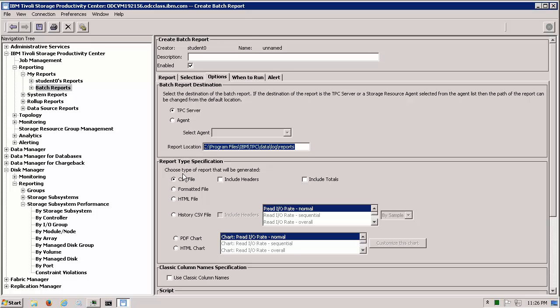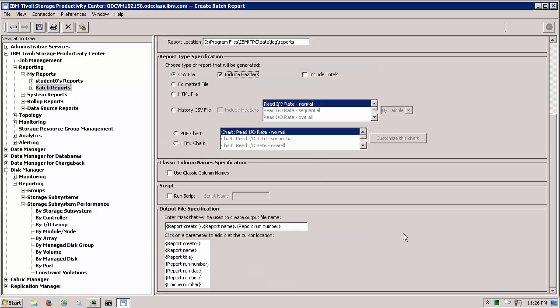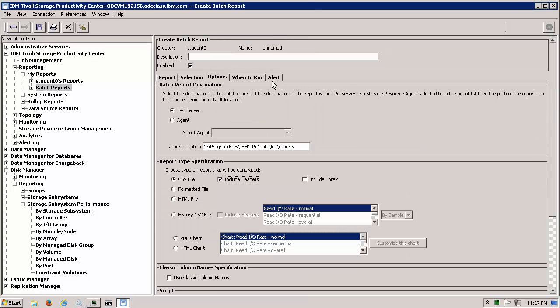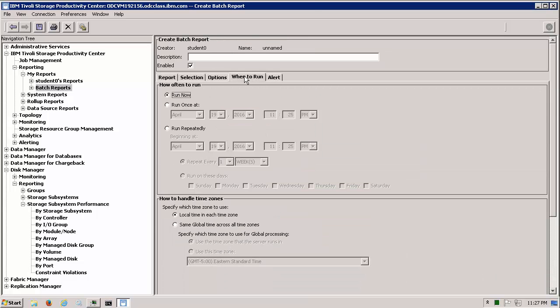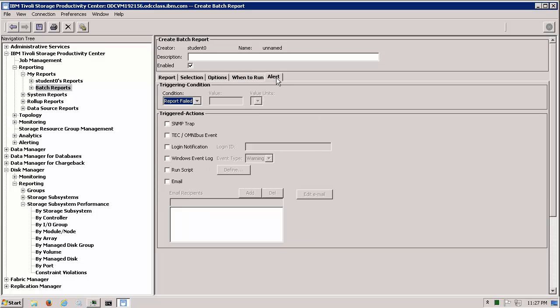For the type of report, I want a CSV file. I also want to include the headers because that will label each one of the columns. And then you have some additional choices down here, if you want to use a classic column name specification, or if you want the output report type to be of a specific format, you can change that there. I'm not going to modify anything. For when to run, I can have it run now, and then alert if the report fails. So let me go ahead and run the report.